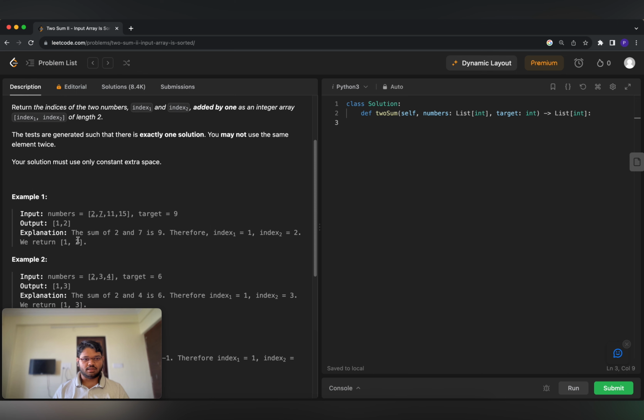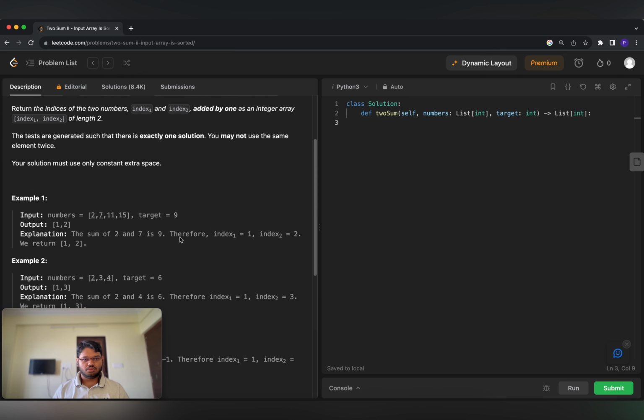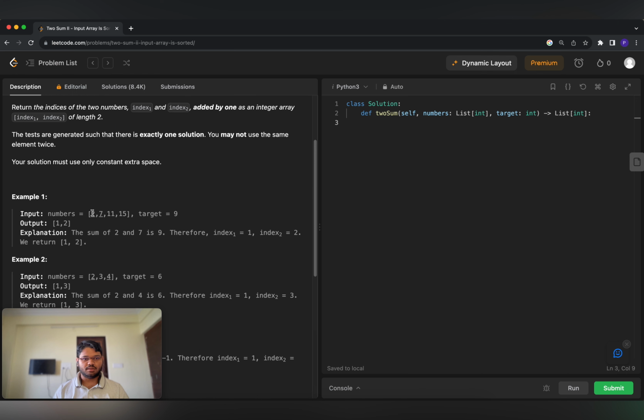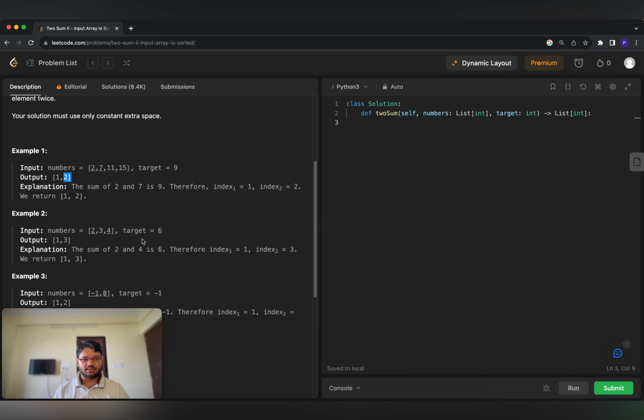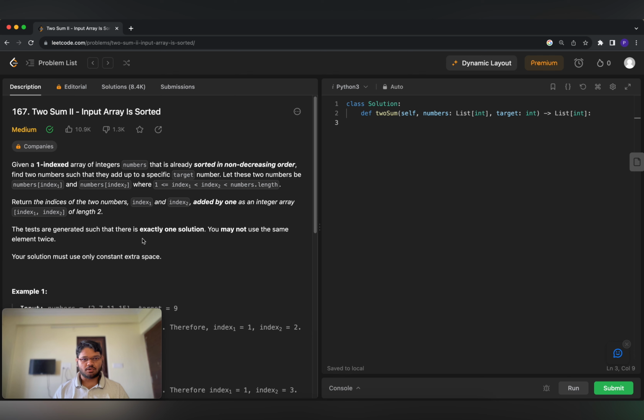So here they are assuming it as a one-indexed array. The target is 9, given the array 2, 7, 11 and 15. So 2 plus 7 becomes 9. So the answer is 1 and 2, because 2 is present at the first position and 7 is present at the second position. So this is the explanation for the problem.